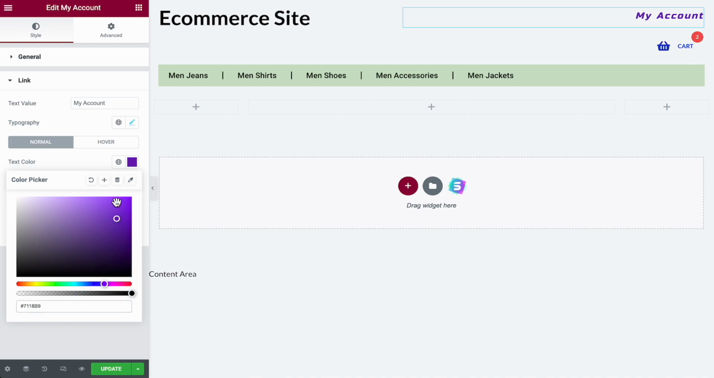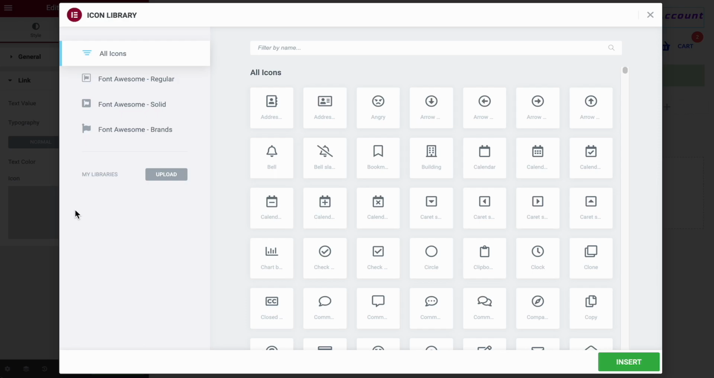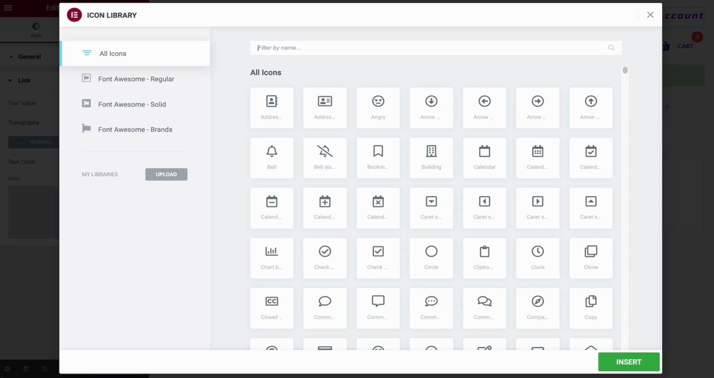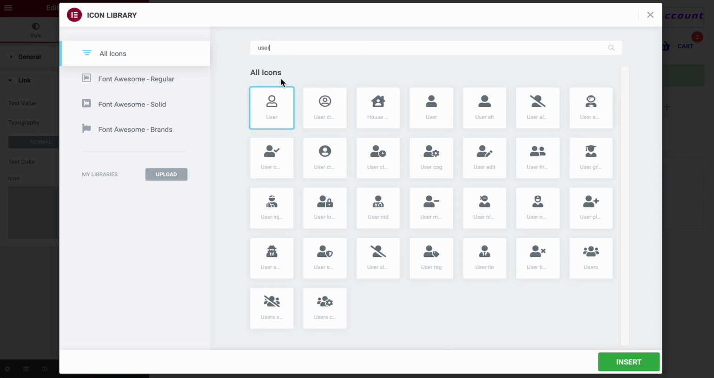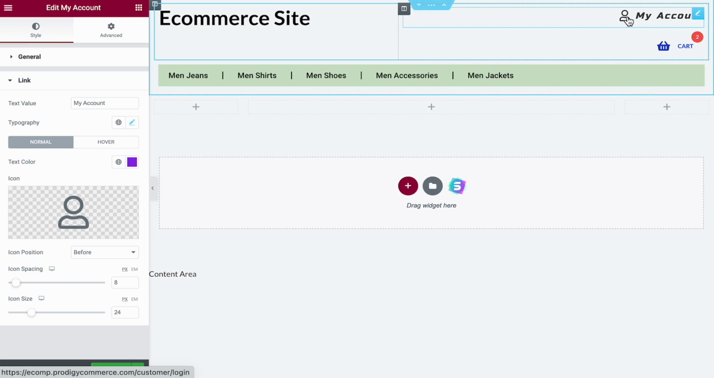So we'll choose a purple here. And then go to the icon library or upload an SVG for an icon that would go right next to the My Account text. It's possible to scroll through all these icons, or you can type something in here like user and choose one of these kind of people user profiles, which is usually reminiscent of a link that would lead to a My Account page. Click the insert button, and then you'll see that that icon now appears next to the My Account link.